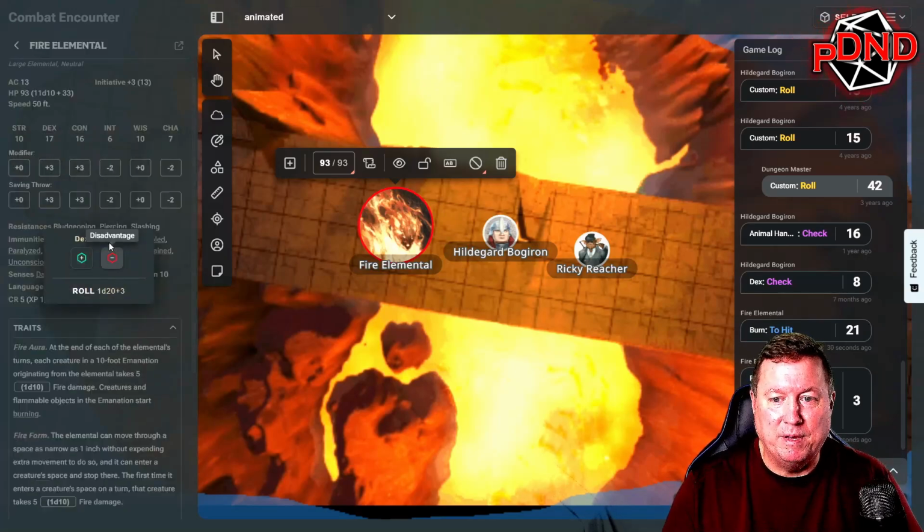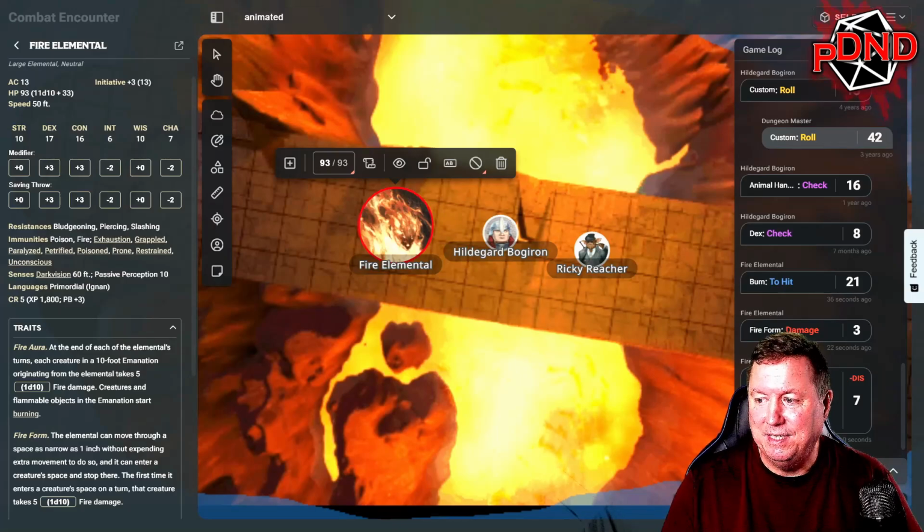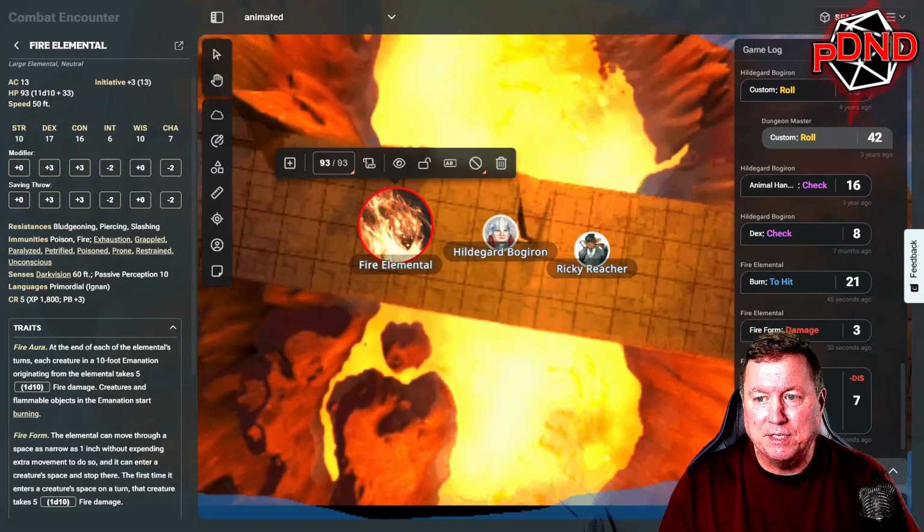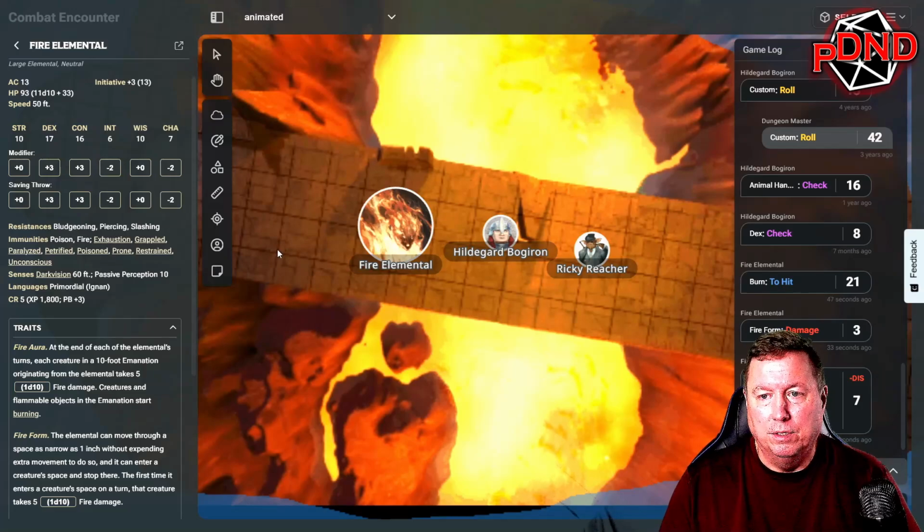No advantage on this. As a matter of fact, we'll say he has disadvantage on this. We'll set up disadvantage, roll that. And you can see he rolled a 4 and a 19. He gets the 4 because it was at disadvantage. This has made it so much easier for me as a dungeon master to play and to quickly and intuitively run the monsters in my encounters.